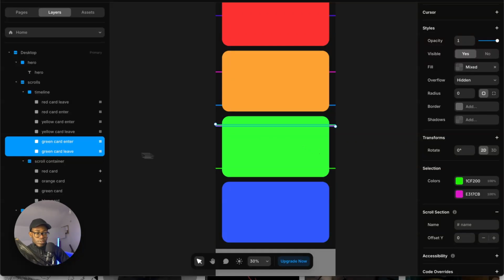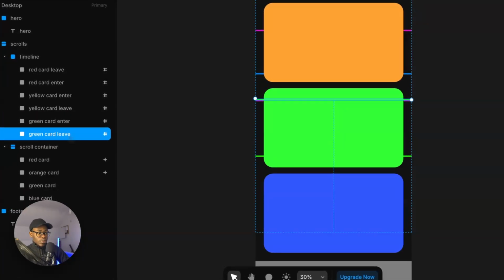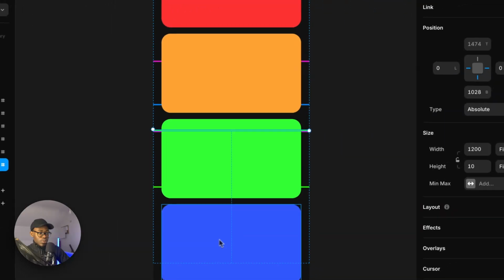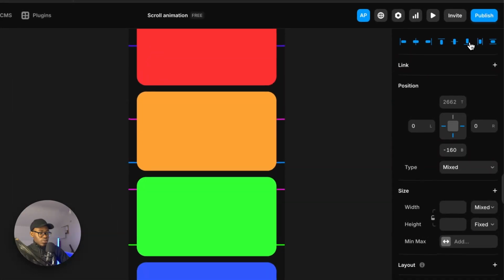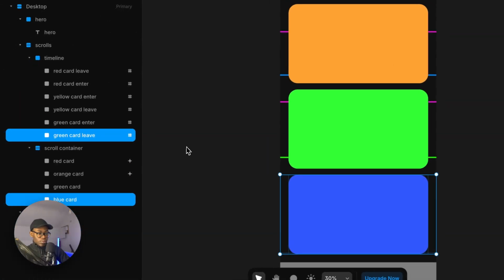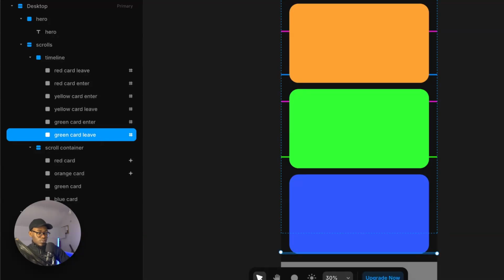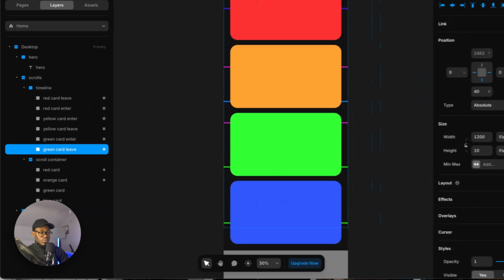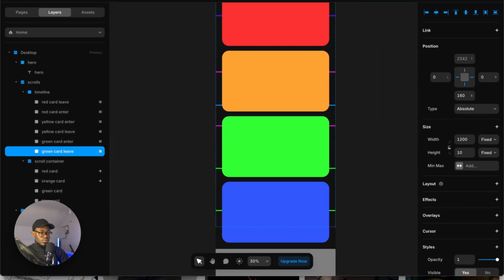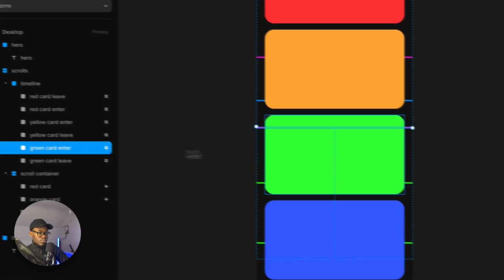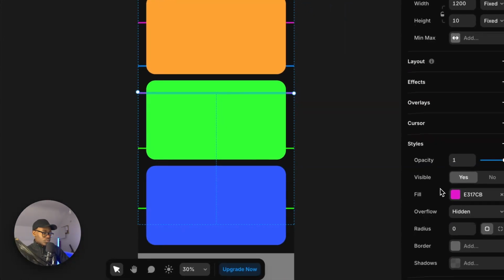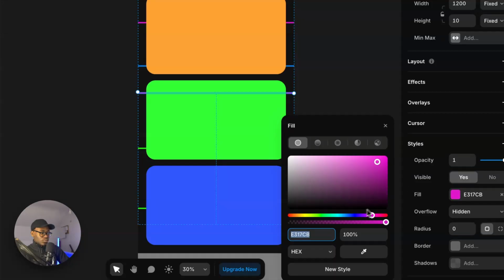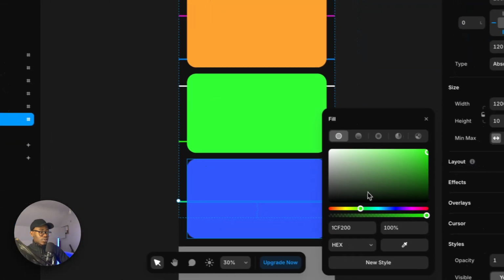This green card enter, and green card leave will be all the way near here. Make it small again. Give it a different color again, just so we can identify it. That's the point of the color, for identification. And green card leave.